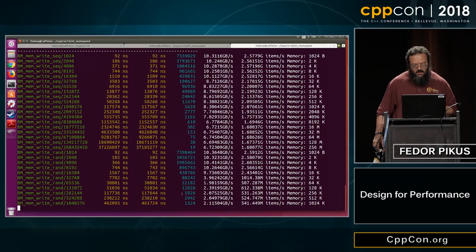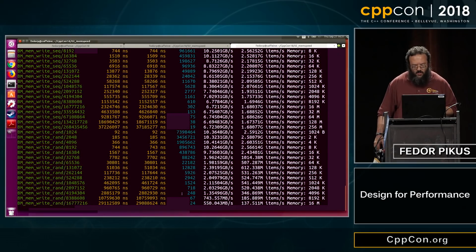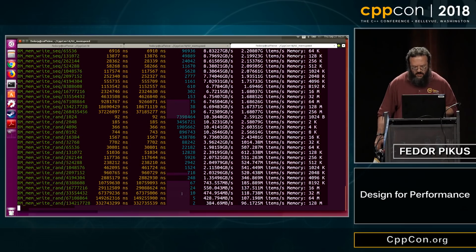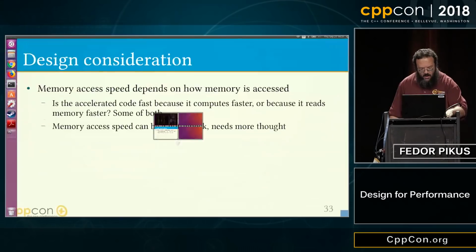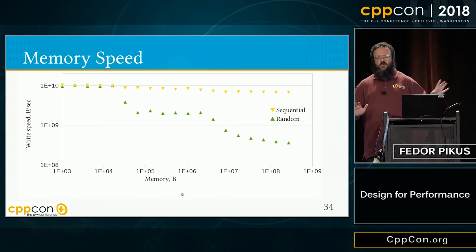Ooh, now that's going to hurt. We're now down to, oh, we're below 1. We're below half a gigabyte, and it's still going down. I'm going to show you the same thing. This is the graph of what you just saw.